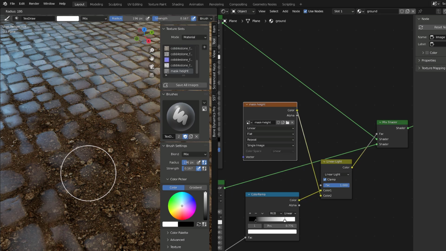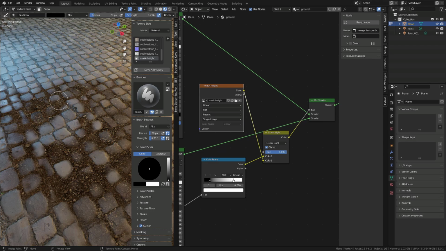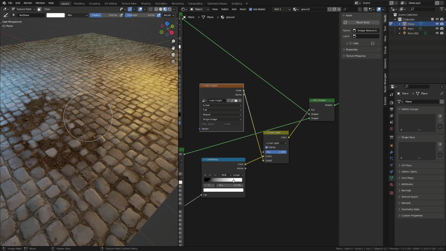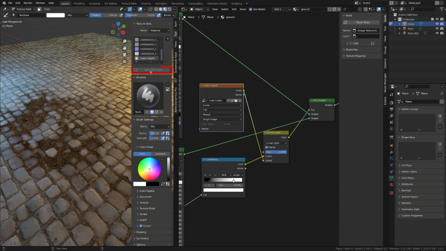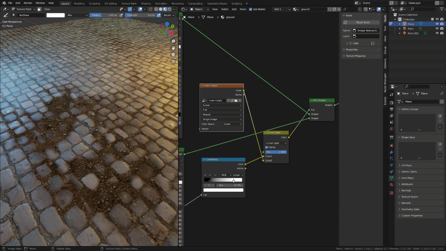Just play a bit with the painting. I advise you to get rid of the most obvious gradient between the two textures. Once you're done, make sure you click the Save All button here so that it will save your mask, and double check that your texture is still using the linear mode. And you are done with your custom displacement blending.